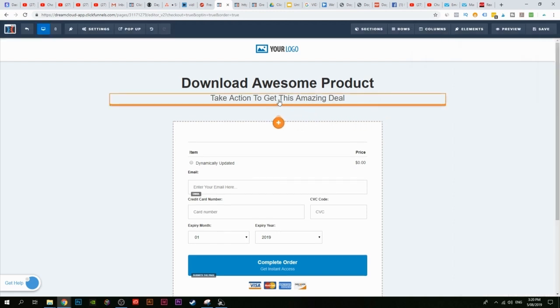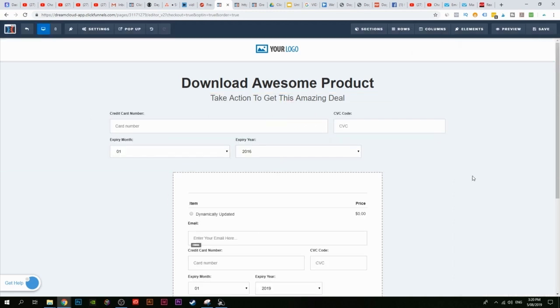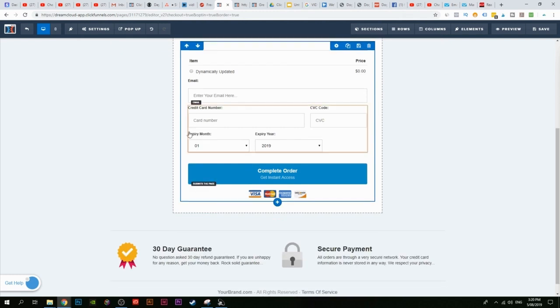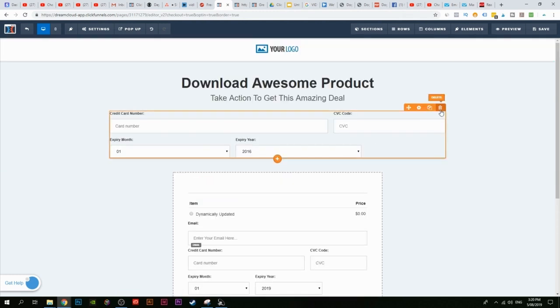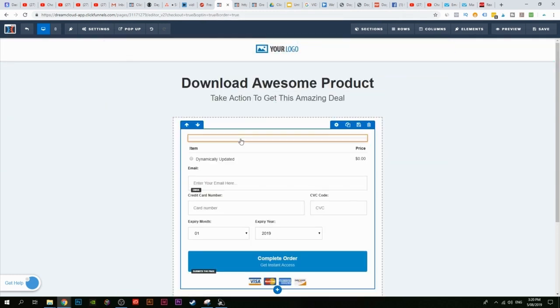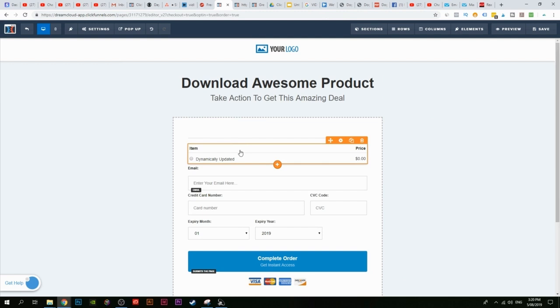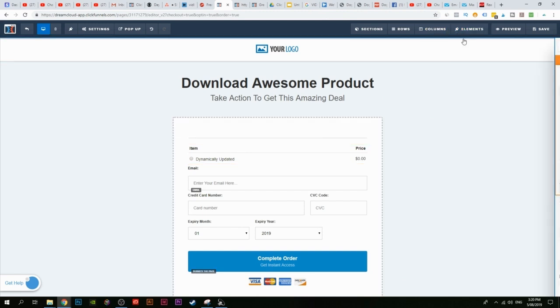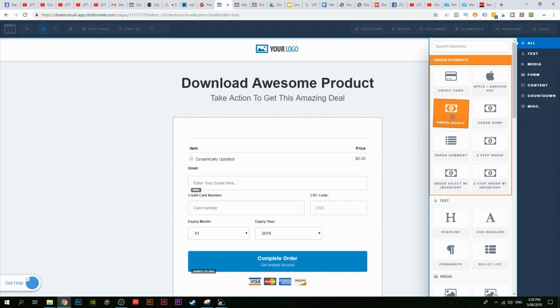So if I drag and drop this here, people can fill out their credit card details right here. So we already got that with the template, so let's just delete this. And if you actually want to charge people, there's 3 things that you have to do. So in the order elements section, you have to put in an order select section. So that's this section right here. So people select what they're ordering.